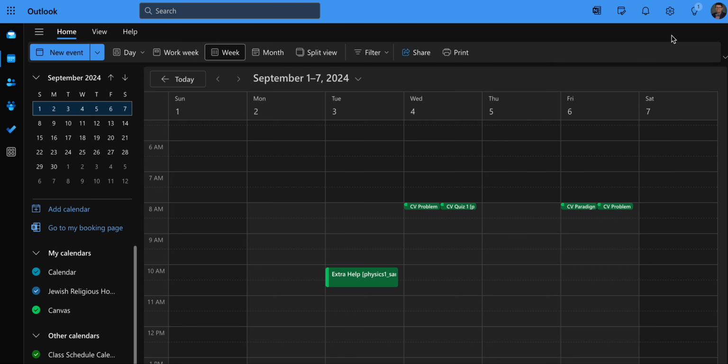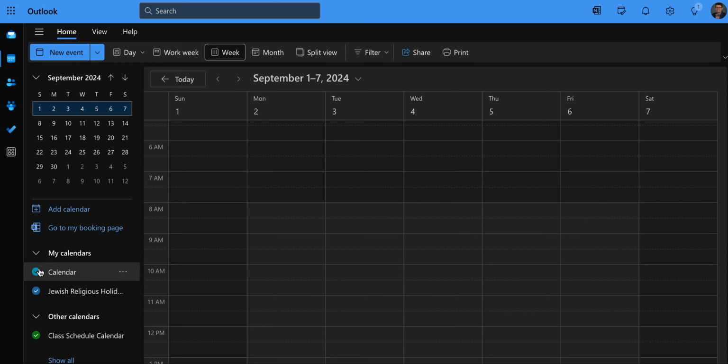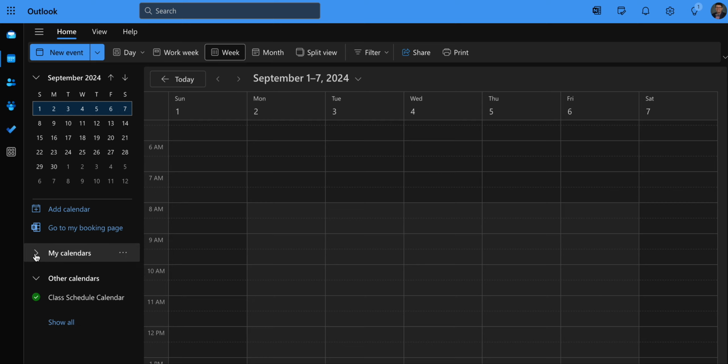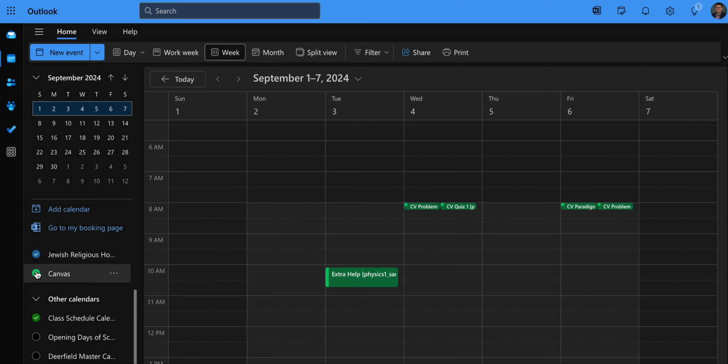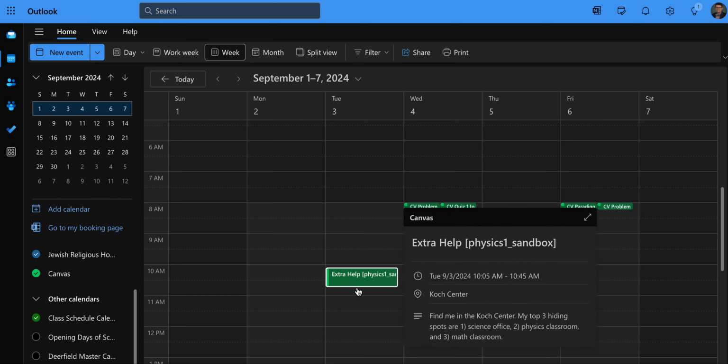And you can actually now view the extra help items. I had picked green. Here's Canvas. I can toggle it on and off. Oops, where'd it go? That's weird. Where'd it go? Show all. Aha. Okay, anyhow, can toggle it on and off. Here's that extra help event on September 3rd.